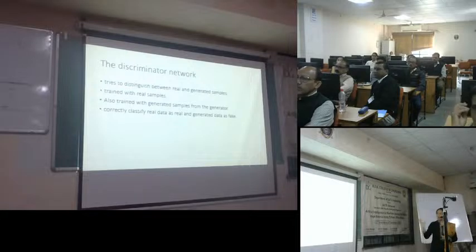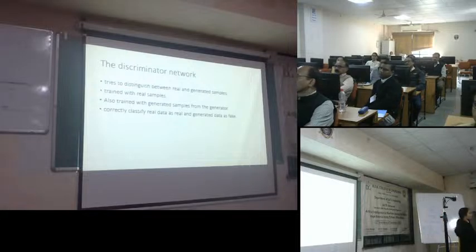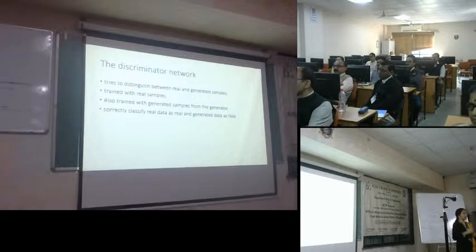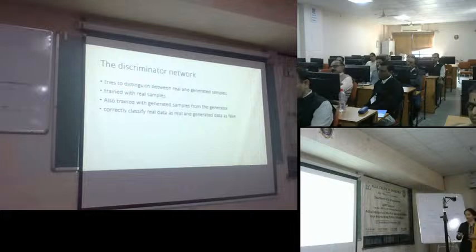It should correctly classify real data as real and generated data as fake. So it is just like a simple neural network, the only addition being the third point, that we have to train our neural network with the label fake. So there are two labels in our discriminator, real and fake. So it is a classification problem, right? Real and fake is a classification problem.